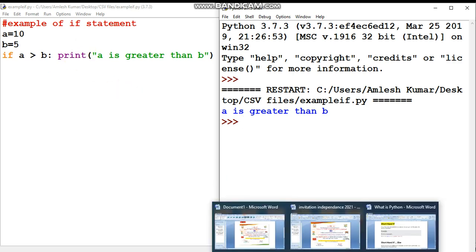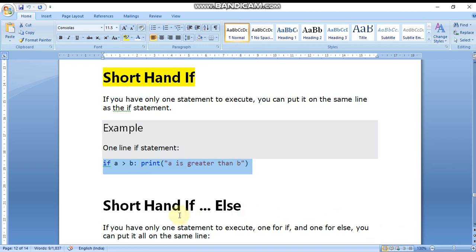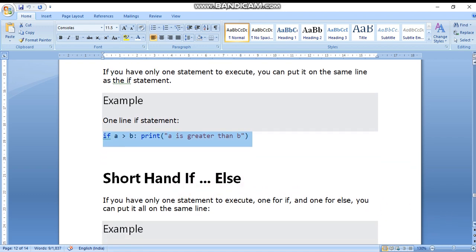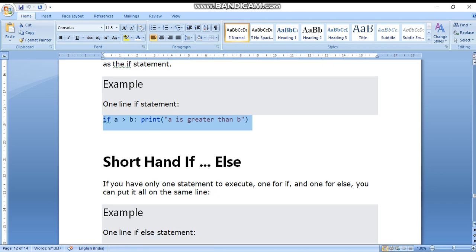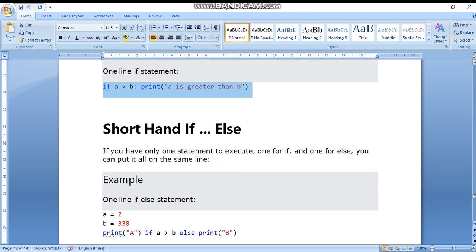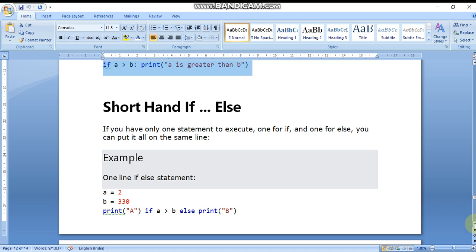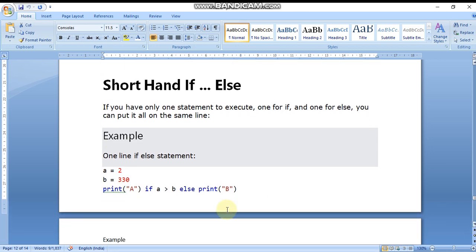Now moving to the next one, in the same way, the shorthand if else statement. Right now I have discussed if. So यदि if else की बात हो तो how can you use it? You can see here, if you have only one statement to execute, one for if and one for else, you can put it all on the same line. So I'm going to discuss that here also. Let's start.